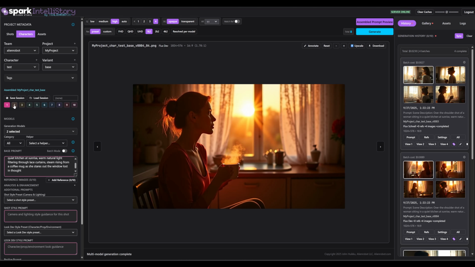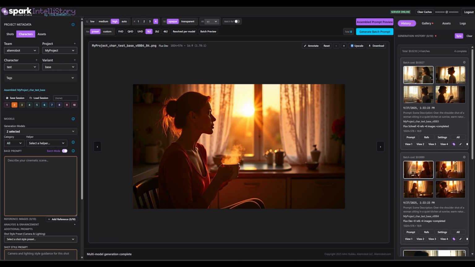And these numbers here are tabs for different prompts. So you don't have to throw away that prompt that you're working on. You could just start working on the next one. And I want to show you batch prompting. So in the batch prompt, you could take a few prompts and just separate them by some lines.